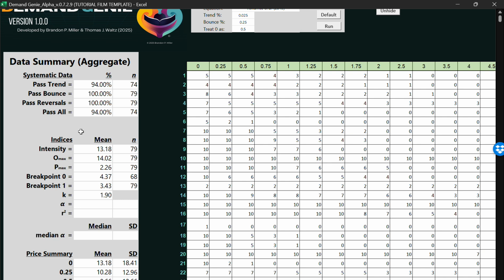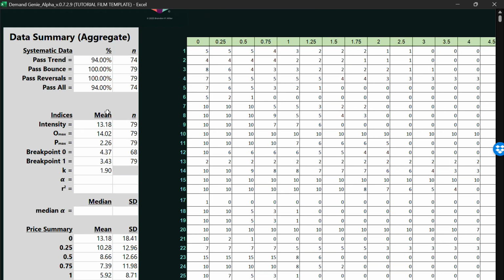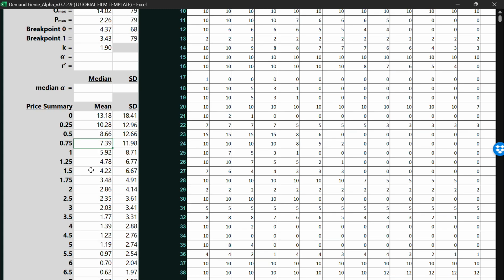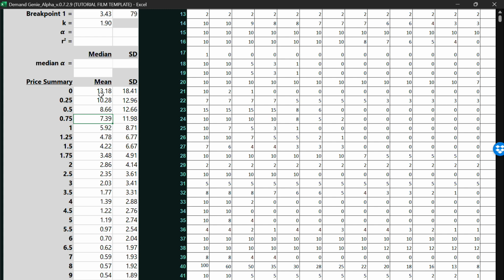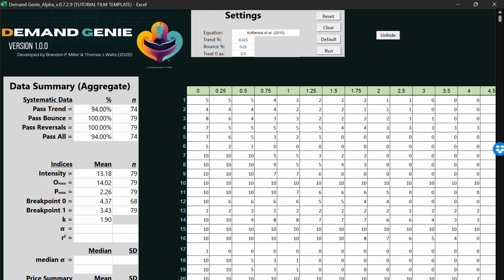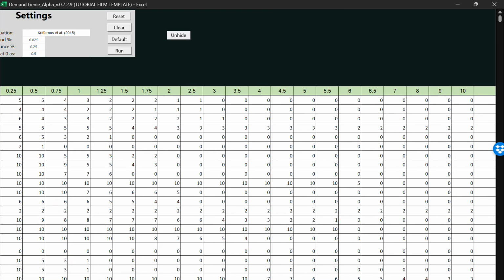This is the aggregate level. So you can see the mean index for intensity, Omax, Pmax, both breakpoint 0 and breakpoint 1. You'll see your K value as well as your alpha and R squared if you choose to run those analyses. And we have a median alpha as well. This is the price summary. So this just shows you the specific means at each price and standard deviation. And as noted before, this will update depending on the prices that you choose to use.